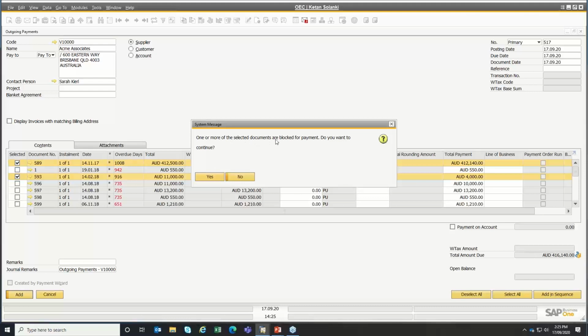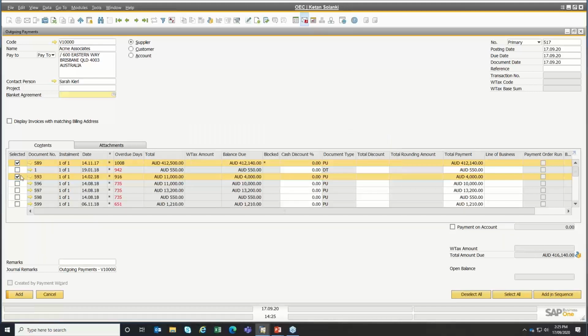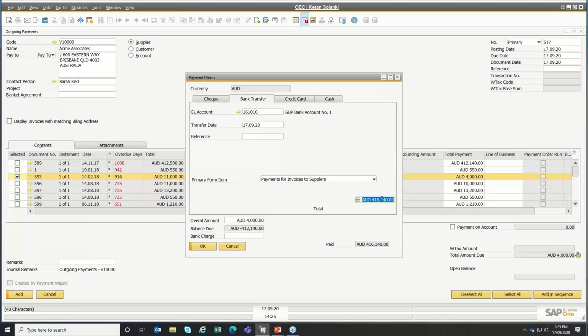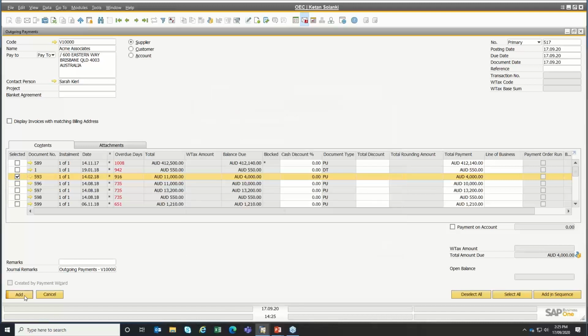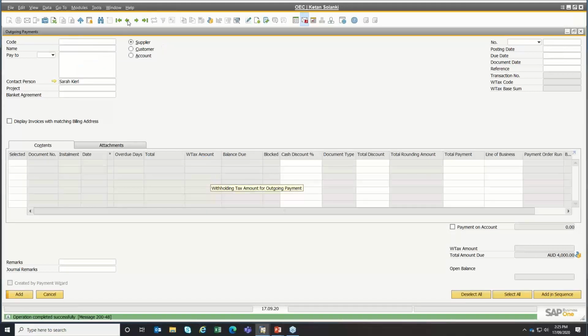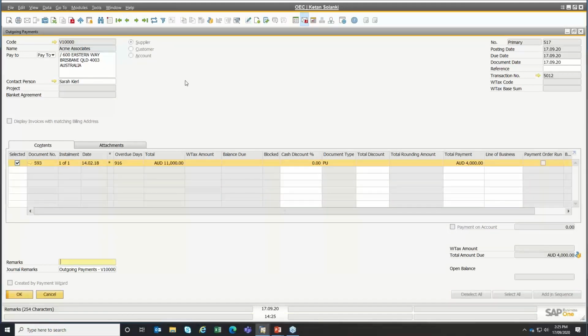If I go OK, and I try to add, now the message is slightly different. It's saying to me one or more selected documents are blocked for payment. So not the supplier is blocked for payment, but one of the documents is blocked for payment. And I can again choose to ignore and make the payment. I will not do that. Let me just say no. What we might do is just pay this one. So I'll go back into the money bag, put the right amount in, and process the payment. So that's effectively paid the invoice in the system.